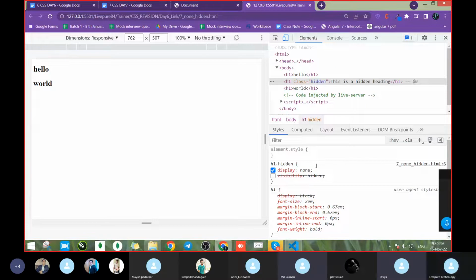It will also maintain the space. It will occupy the space. Write down that one: it will also hide the content, but it will keep the space. Where will it keep the space? On UI. Clear? Written.